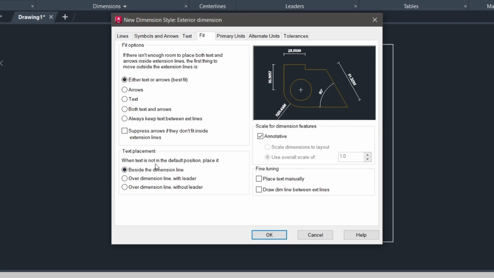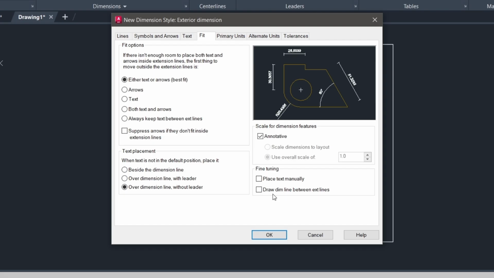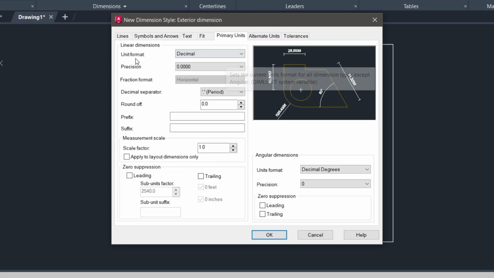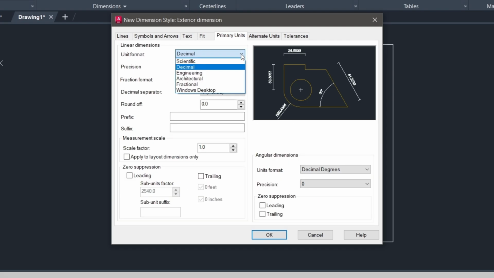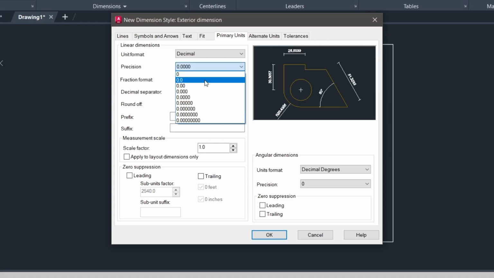Alright, so just below here there is text placement. When text is not in the default position, place it beside the dimension line, over dimension line with leader, over dimension line without leader. So I always check the last option over here. Alright, so for the primary units and unit format, I always maintain it to decimal. That's if you're dealing with the metric system, right? That's millimeters, meters, centimeters.